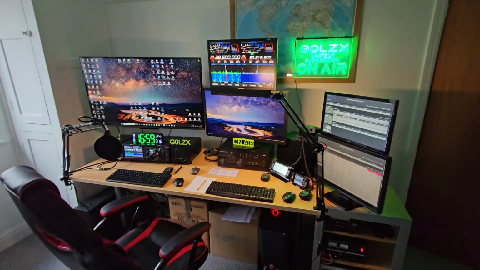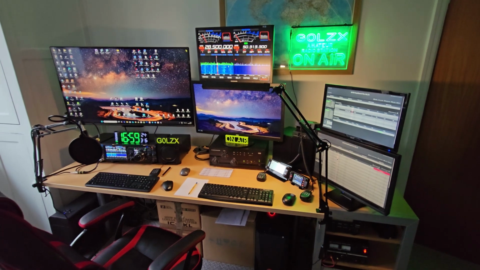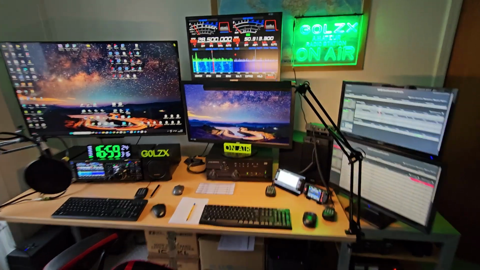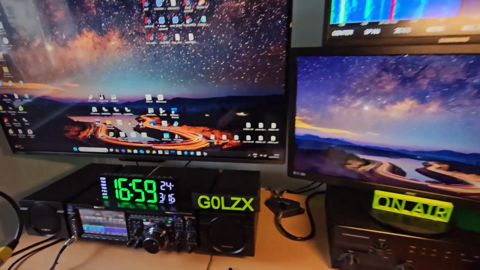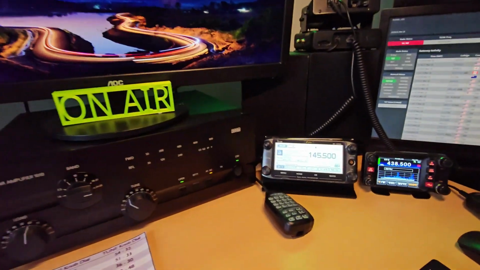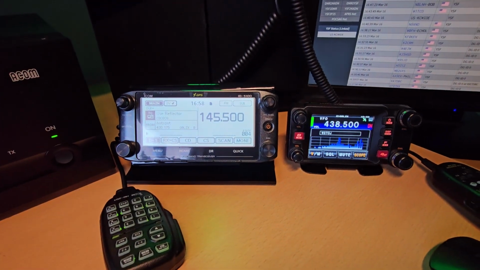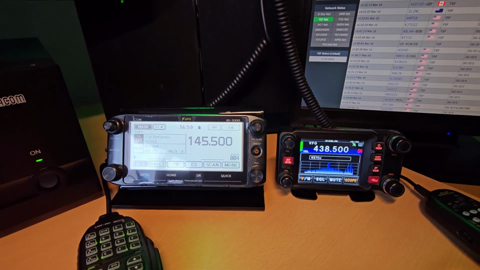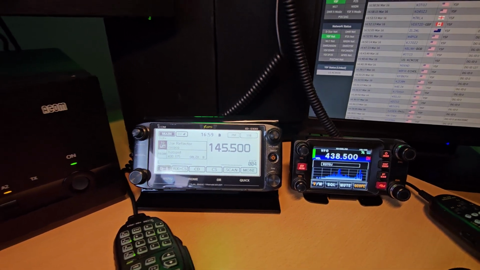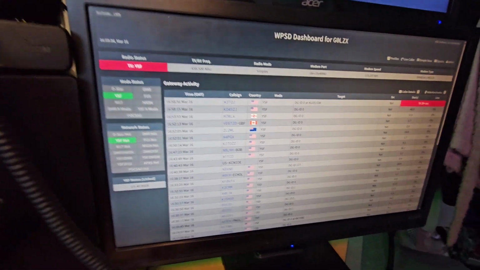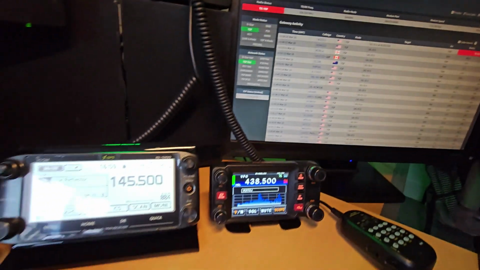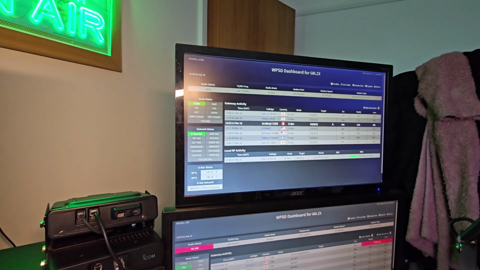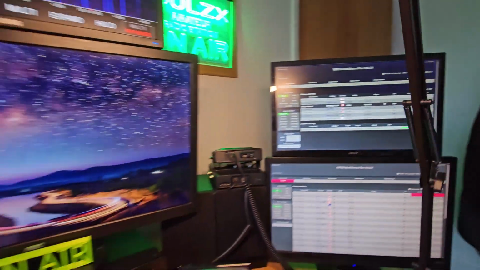Right, since my last video, you'll notice a couple of changes to the shack. It's been slimmed down a little bit to make things easier for myself, a little less complicated. One addition is the Yaesu FTM400, which I'm using for Fusion C4FM, and that's the dashboard, as you can see, for the hotspot, which that radio is linked to, and the D-Star radio is on this hotspot.